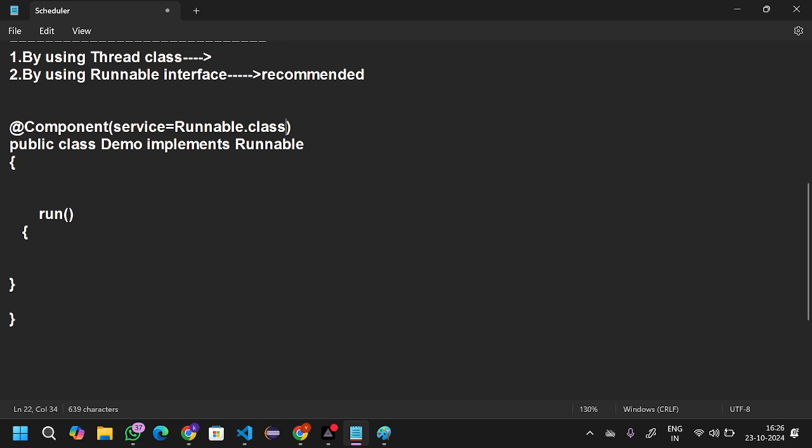The only thing to understand is that Demo is the thread, and I am overriding. I am taking the Runnable interface, which is the recommended approach, and I am converting this into a component. Later I am converting it to a service. At the time of taking the service, I am using the Runnable interface.